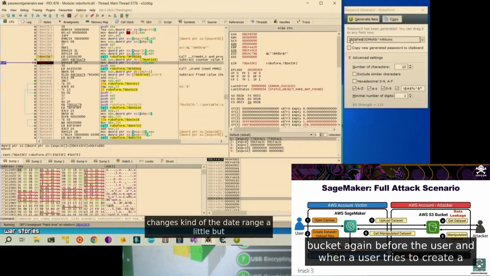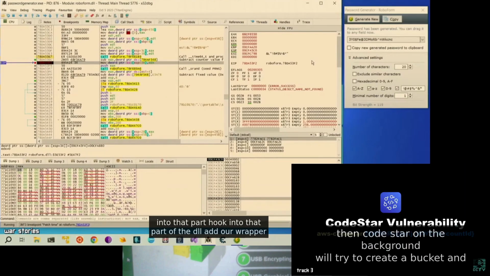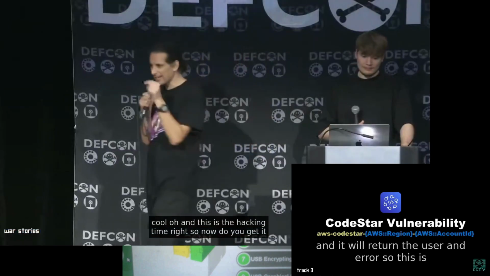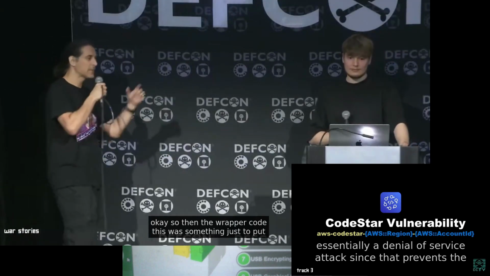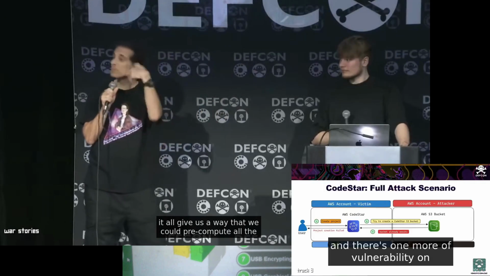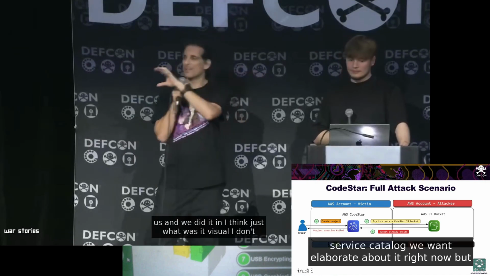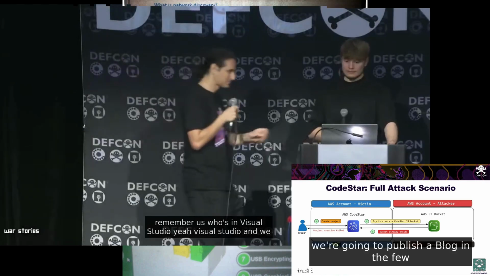Ooh, right? So now we have regenerated a password. In theory, with a properly, computationally, cryptographically secure system, that shouldn't happen. But this proved to us with the debugger that now we can feed in whatever EAX value we want for time. The manipulation doesn't really matter because that just changes the date range a little bit. But we could precompute everything if we were able to hook into that part of the DLL and add our wrapper code around it.